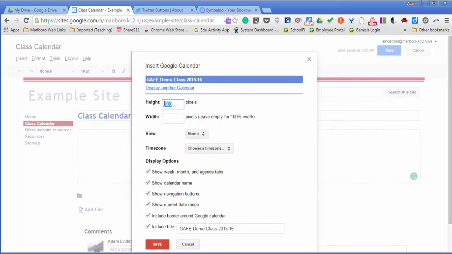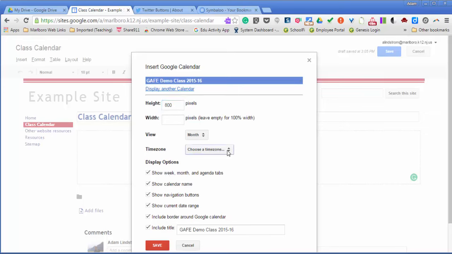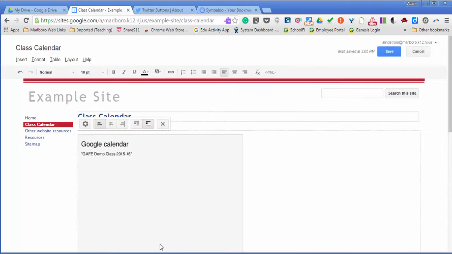You can adjust the pixels and the width and height of your calendar. So if you leave your width blank, it'll say the entire width of your calendar. Let's make the height 800. You could select your time zone. You have your display options. I think right now we'll leave everything checked off and we'll click save.